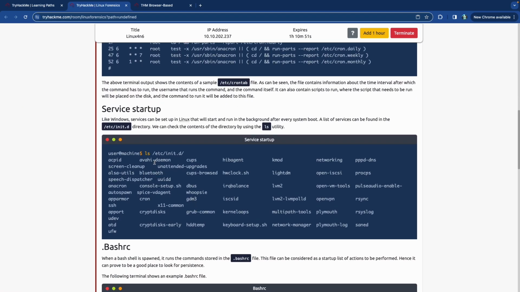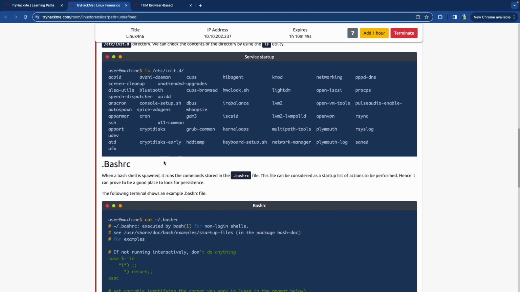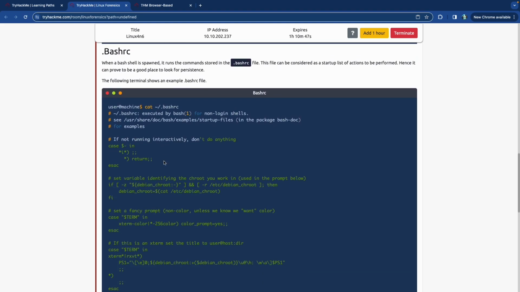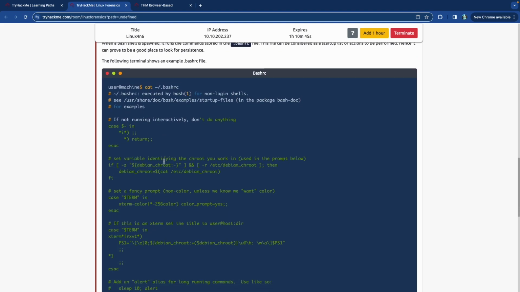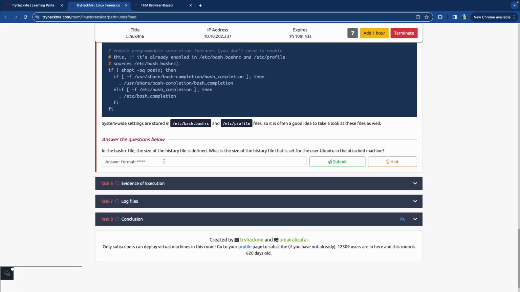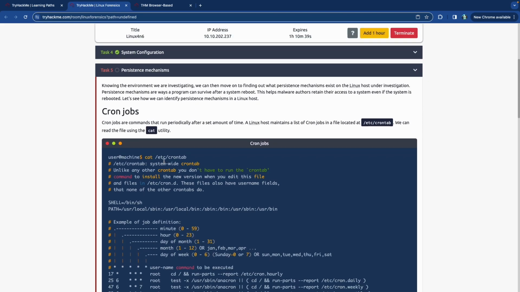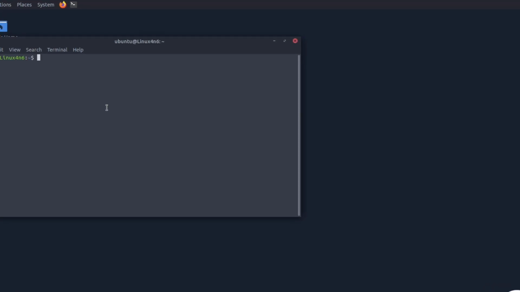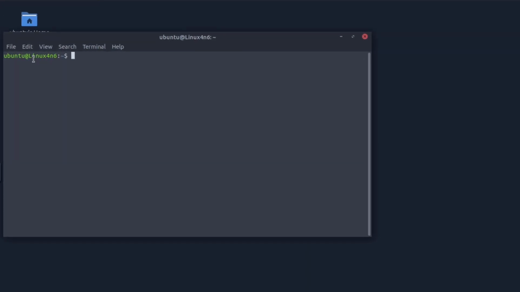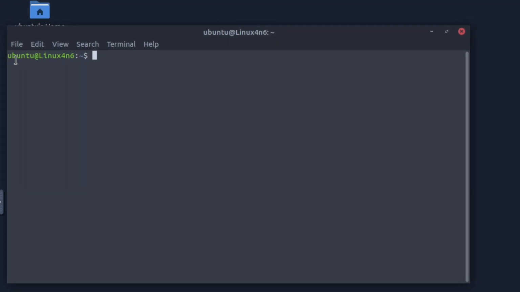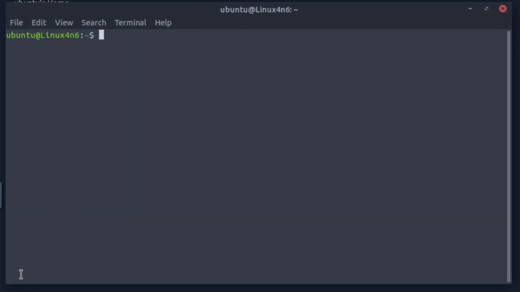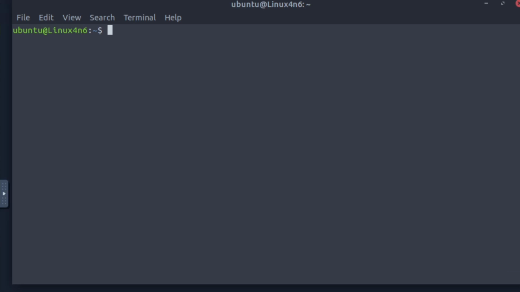And then we have the services that have been set up under init, and then we have the bash commands that can be stored inside this thing. So we're just going to go look at all of this stuff inside our machine and see if there's anything unique about our machine in this particular case, which might or might not be the actual case. So let's see what we got here.